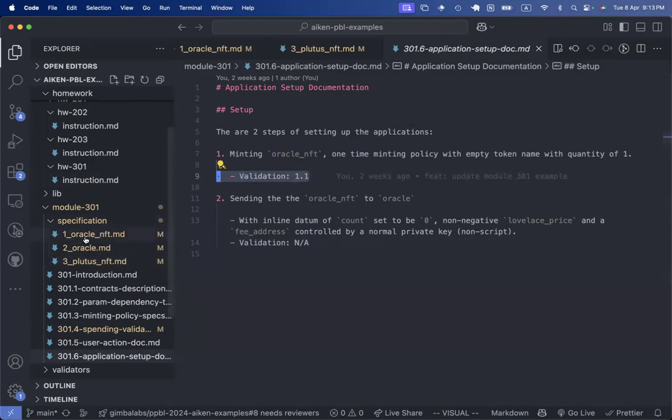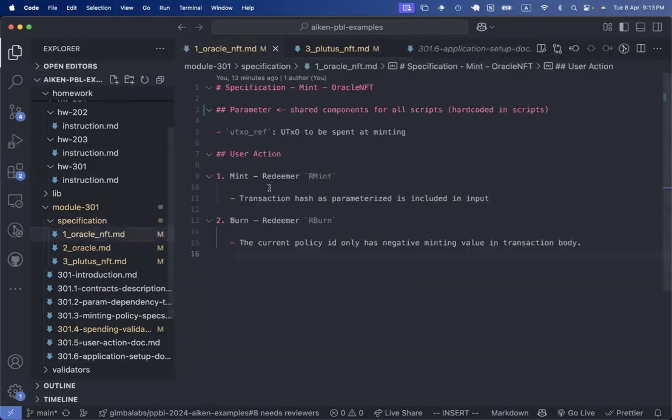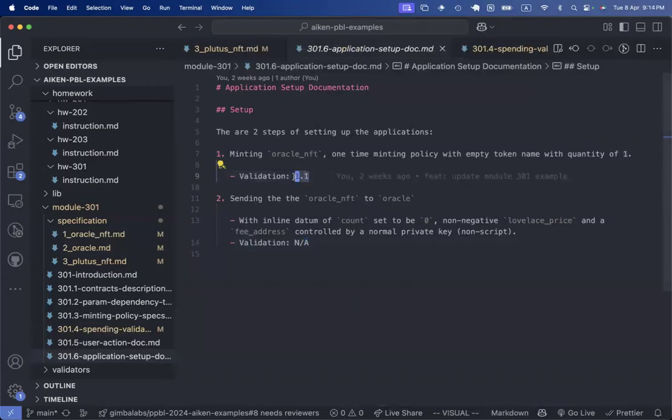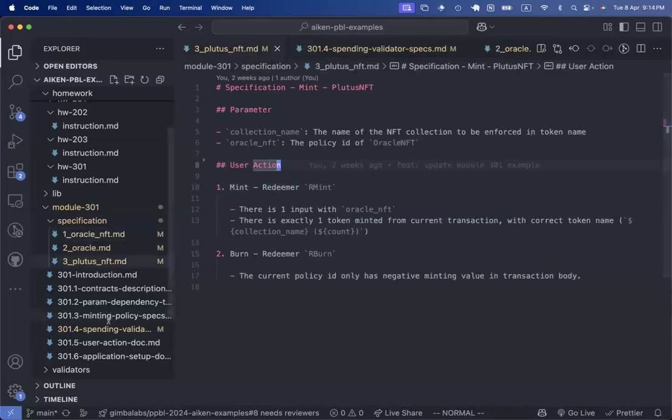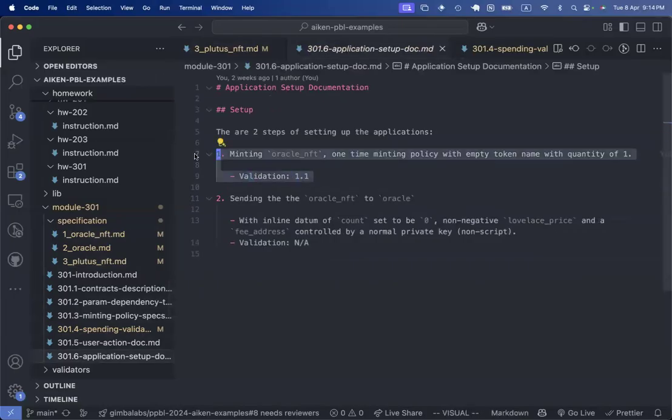First of all, when we try to mint the Oracle NFT, there's script number 1 and action number 1. For simplicity, I just call it 1.1, with the number 1 script's first redeemer. There's a validation that we want to go through when we mint the Oracle. And then when we send the Oracle NFT into the Oracle validators, there's no validation, because we are just passing value from one public key address into a contract.